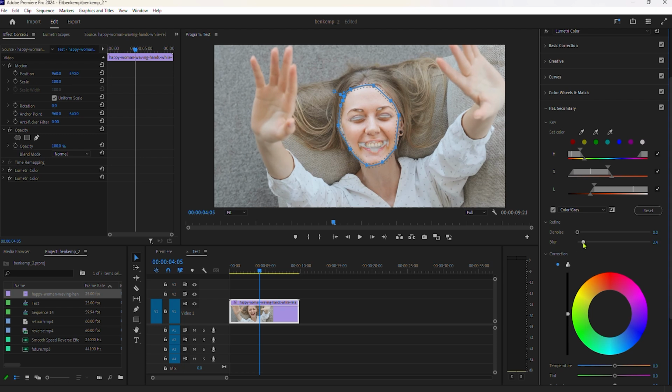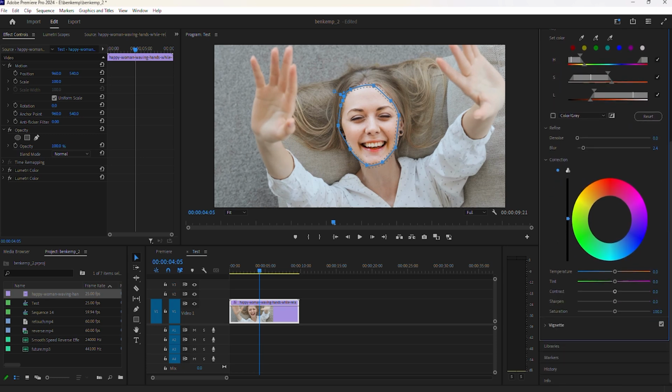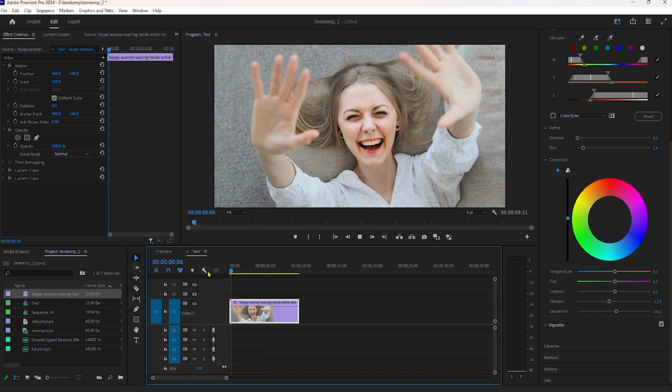Now click on the Refine drop-down icon. Add the blur a little bit. Basically, it'll add some feather to our selection. Then under the correction, we can increase the luminosity a little bit. Now reduce the sharpness so it will smooth the face. And last, increase the saturation a little bit.